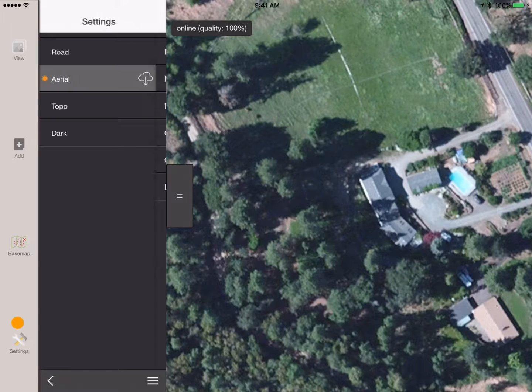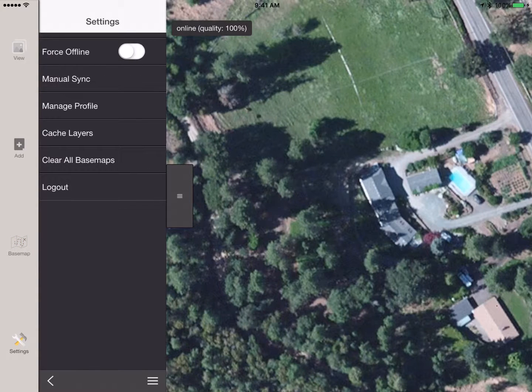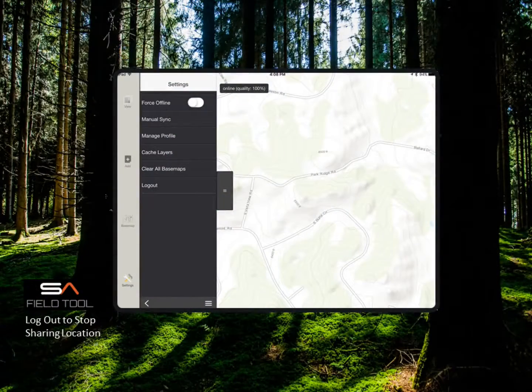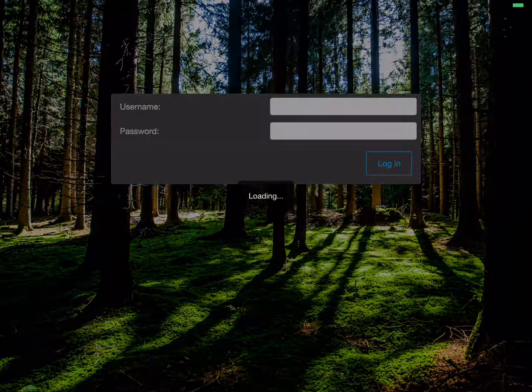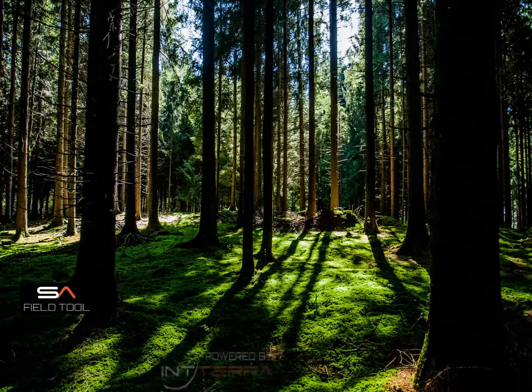If I am going to be working offline, sometimes it's good to be able to just force it offline. Sometimes in poor comms, it continues to communicate and it slows down performance, and you're just better to force yourself offline, and it'll work more smoothly. So that's a very quick run through. Go ahead and hit log out so that I'm not transmitting my location to anybody anymore. And there you go.